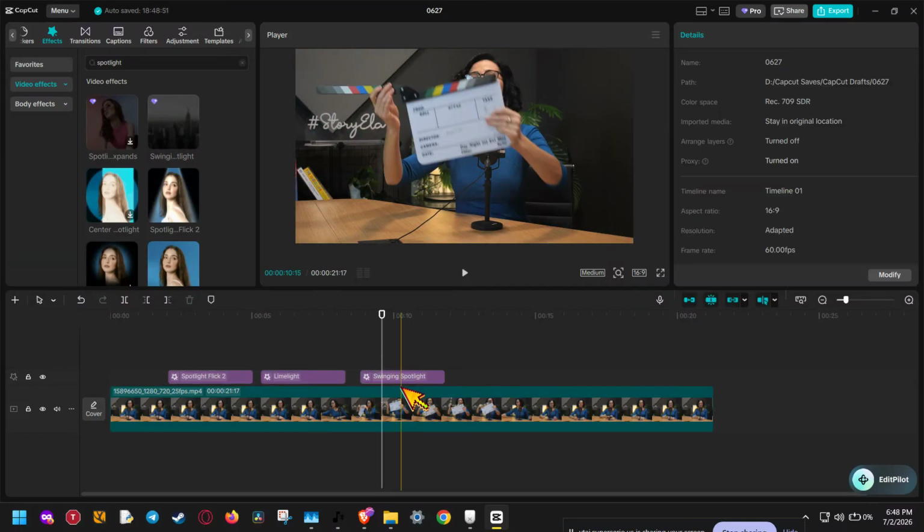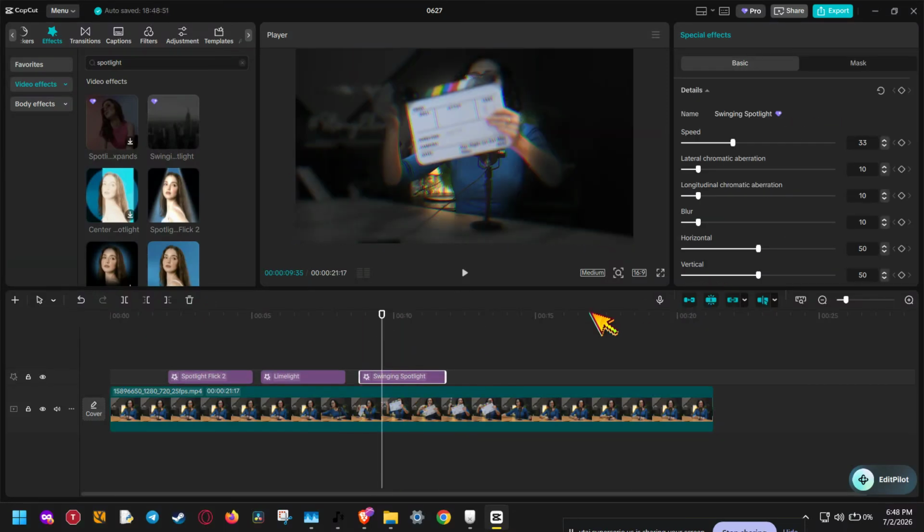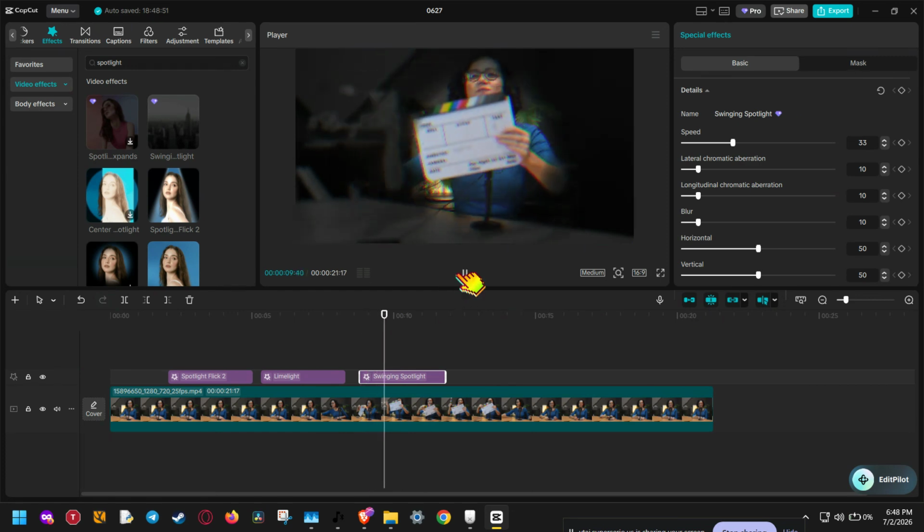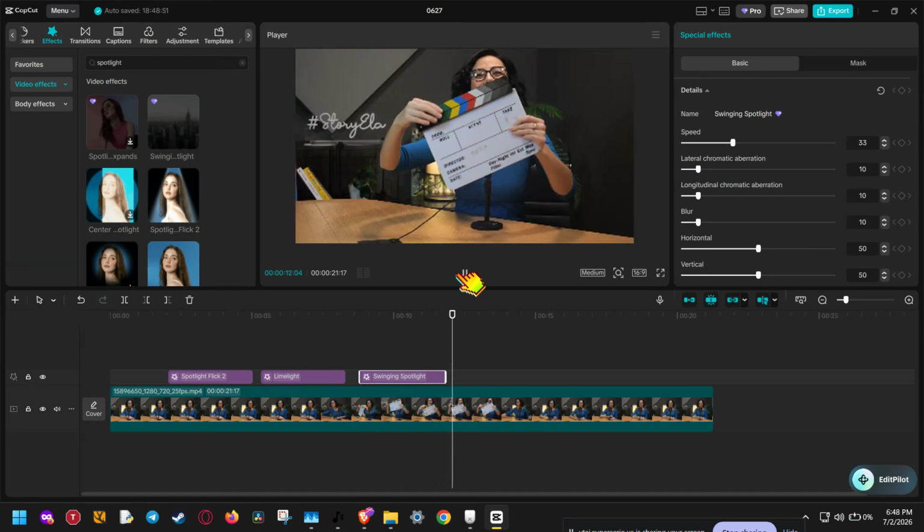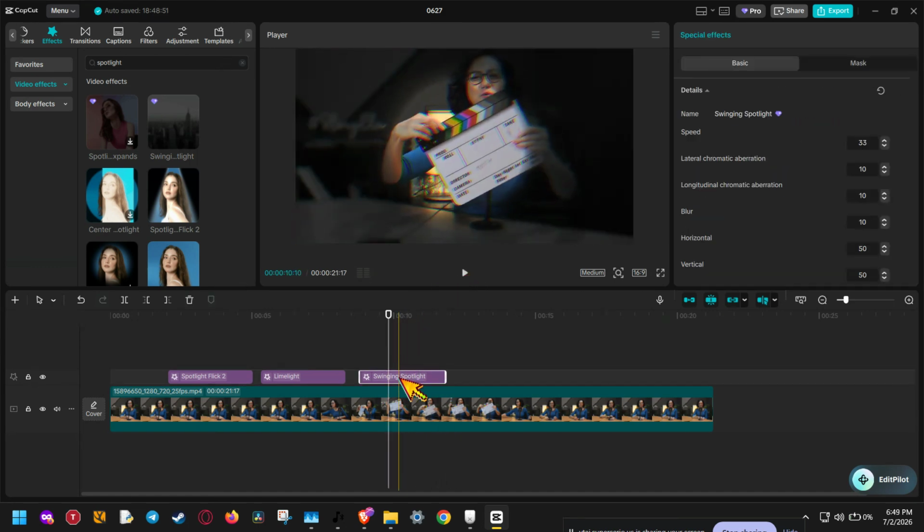If the effect feels too strong, reduce it a little. If it's not noticeable enough, increase the settings until it stands out the way you want. The goal is to make the spotlight look intentional and clean, not distracting.